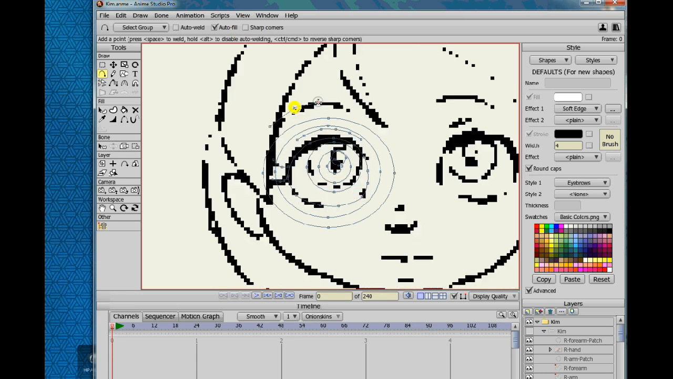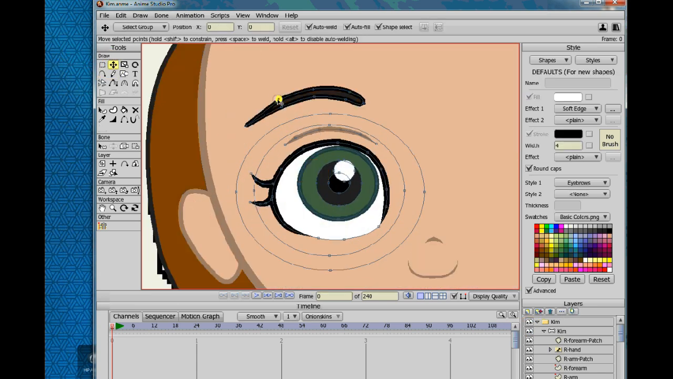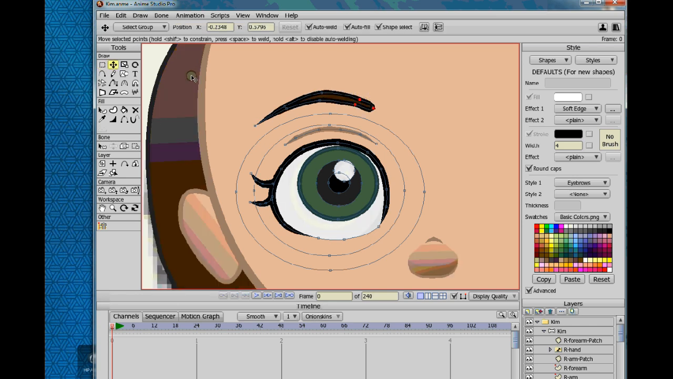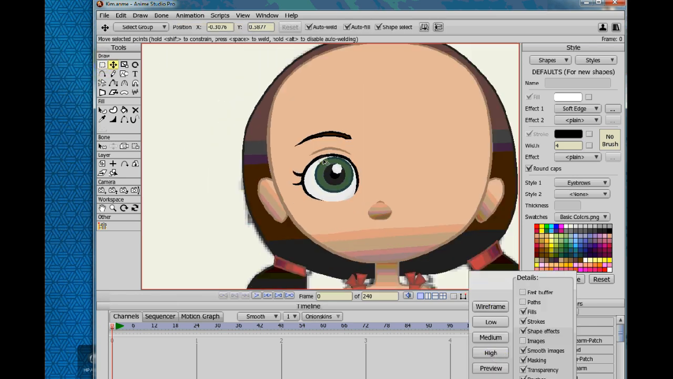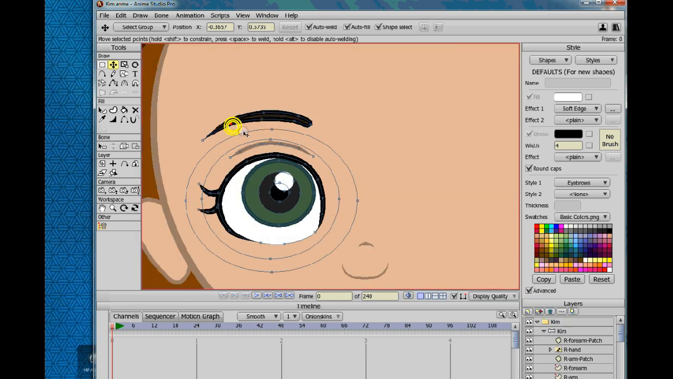Now start creating the eyebrows. I use the add points tool, and I went all around. And if you're wondering how I'm tracing this, I just hid the layer Kim, but I still stayed on the eye layer, and I just used the add points tool to go all around the eyebrow. Then I filled it in with the eyebrow style.